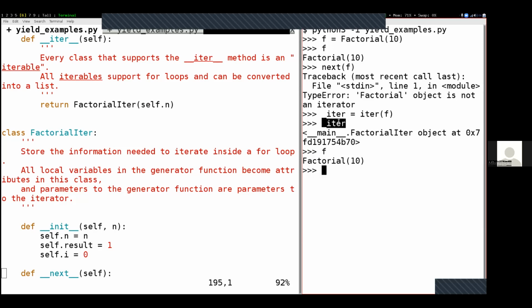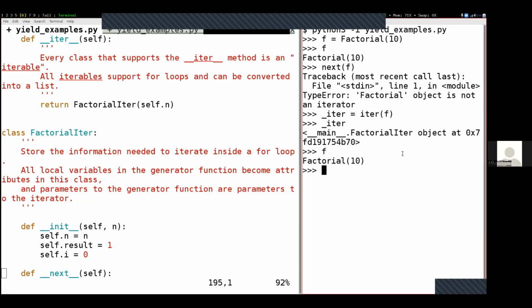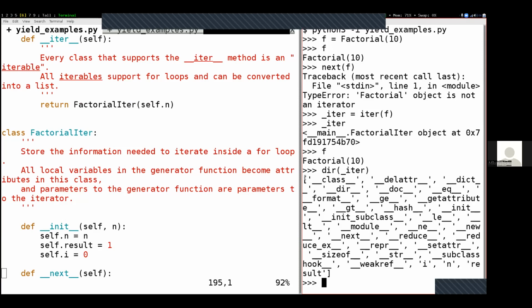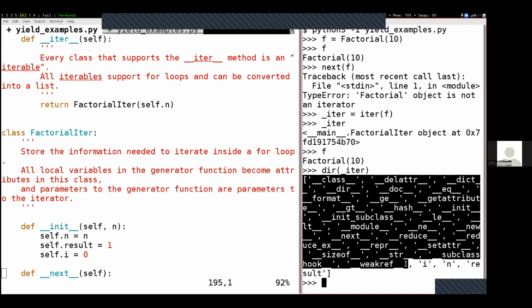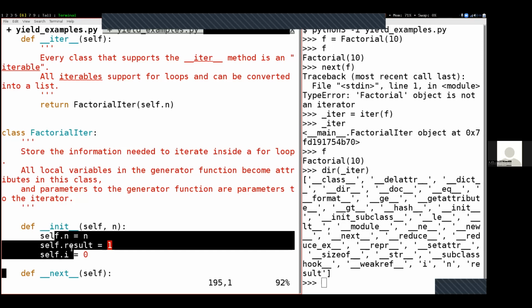And then our underscore iter was created when we did this iter call right here. This call, iter of f, ran the iter dunder method of the factorial class, which ran the constructor of the factorial iter class, which ran all of this stuff down here. If I type dir of underscore iter and hit enter, we'll see a bunch of magic methods at the top, but then down here there's an n, an i, and a result, which correspond to these three things over here.